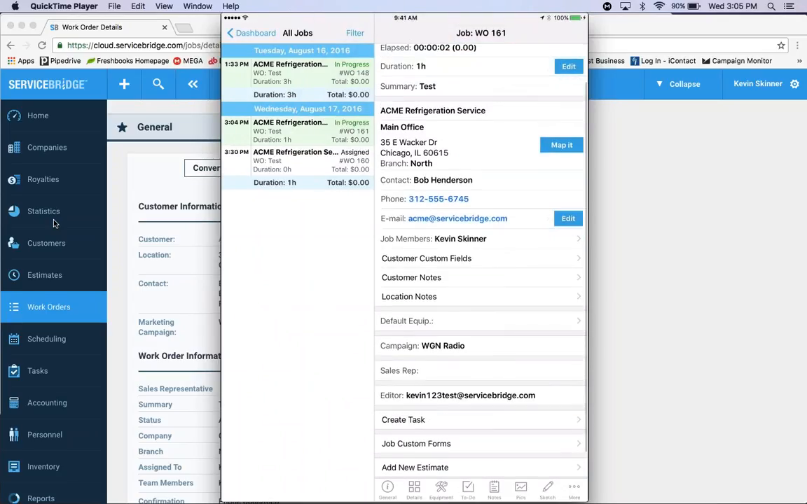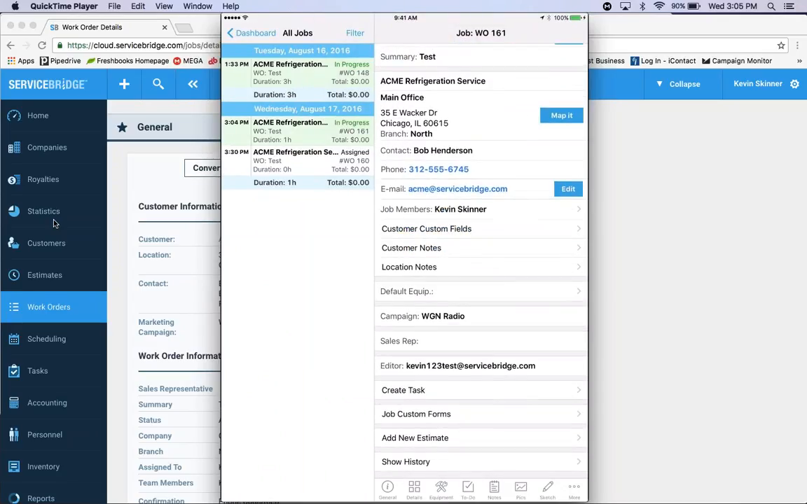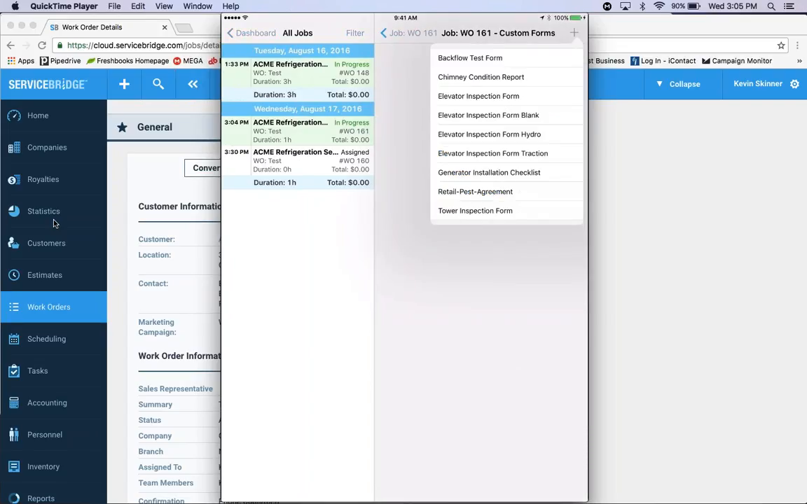And then if you do have custom forms that have already been created, they will be down here under job custom forms, which is kind of like the bottom half here below create task. So your technician just needs to click on this, and then you can select the form that we've created for you. And you can use any of these. These are just examples, but if we've created it, it would be in your account so that all the options would appear.